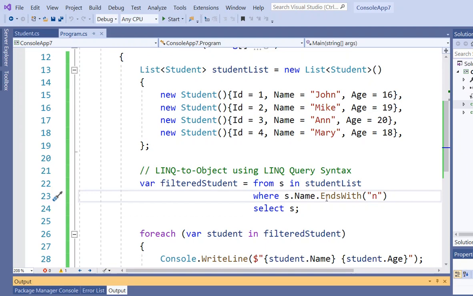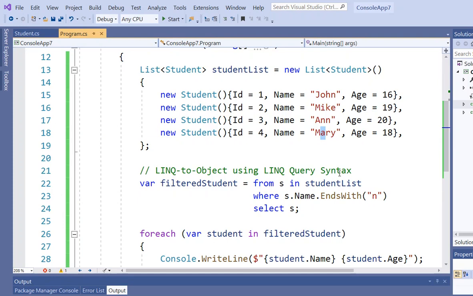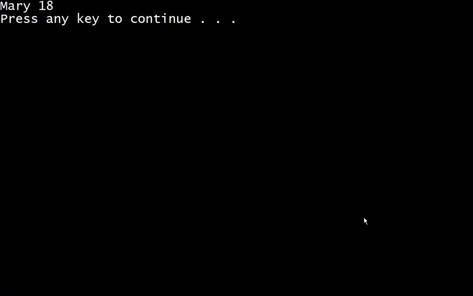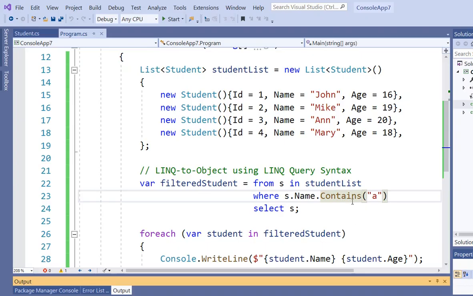And you can also, let's say for example, you want to filter all the students with the letter M or letter A. So here I have Mary with the letter A. To do that, you can use another type called contains. Contains is similar to the LIKE keyword in SQL, the like and percentage keyword.